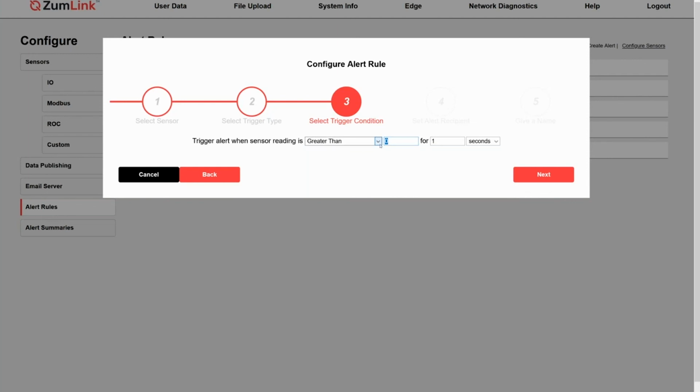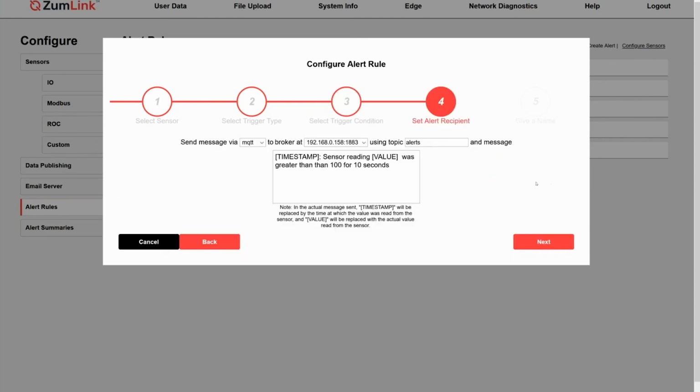So we'll just put 100, and we want to know when it's been at that value for more than, we could do 10 seconds, we could do 30 seconds, or minutes or hours, and hit next. And here we set up the alert recipient.